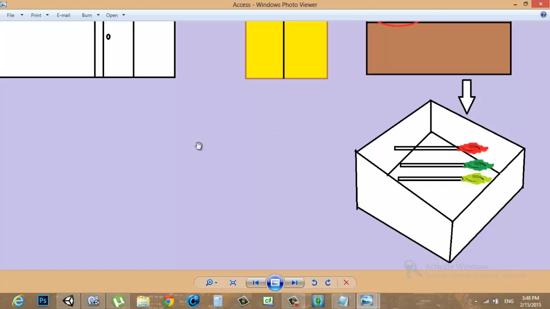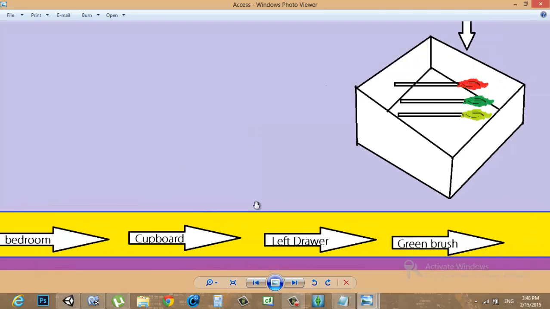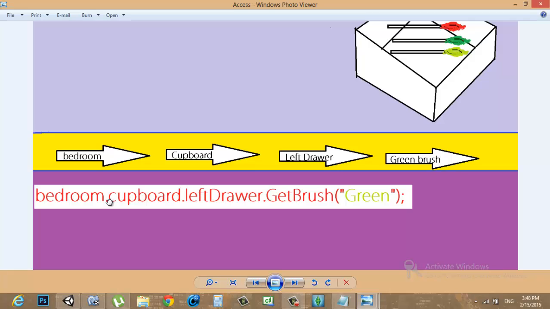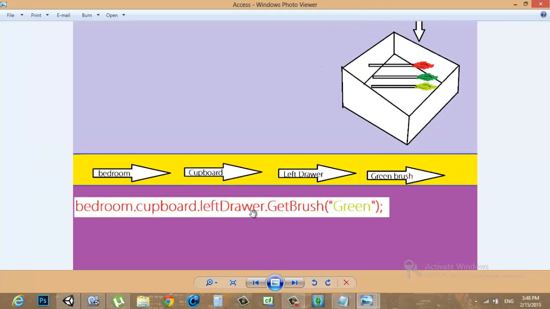So if I were to text it down, it would be like that: bedroom, cupboard, left drawer, and green brush. If this was in terms of programming, then it would be like this. It would be bedroom dot cupboard dot left drawer dot get brush, and that's green. I'm using the dot operator. These are called dot operators. So the dot operators are called access operators. They are used to access things.